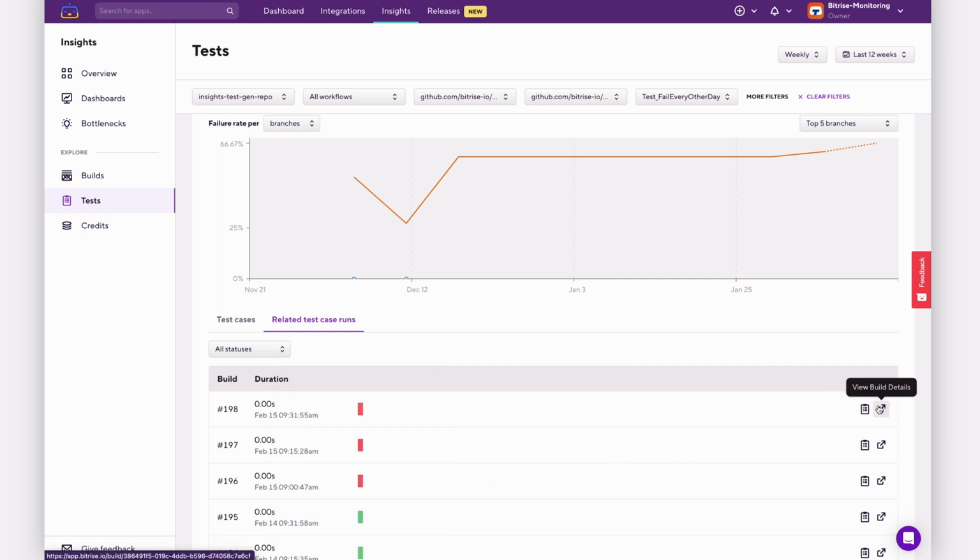Keeping an eye on and improving your test failure rate helps you to reduce wait time during the app development process and to increase the efficiency and productivity of your team.